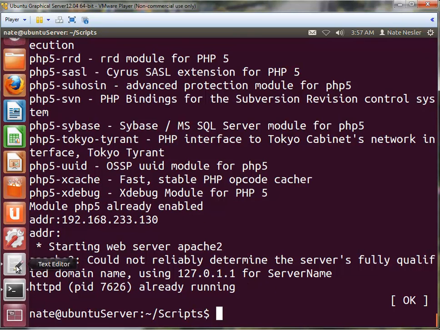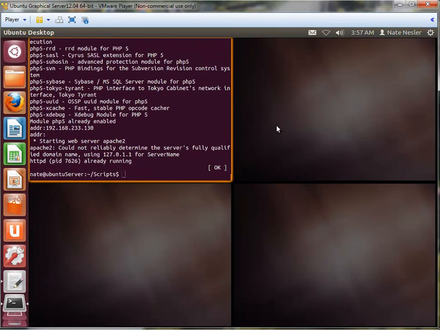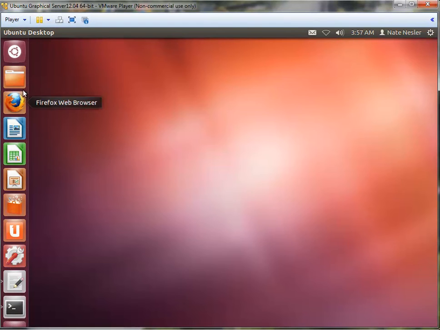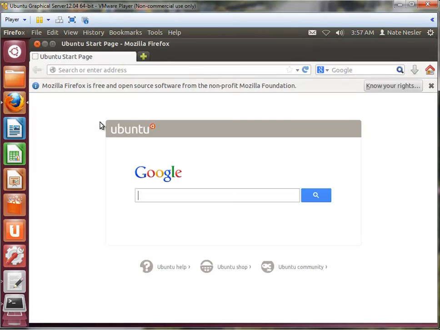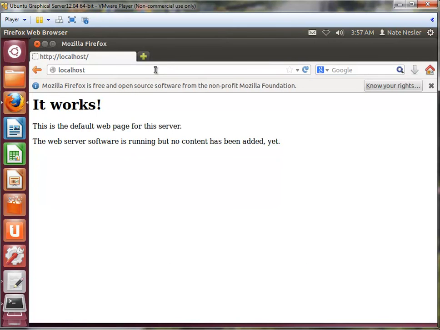Just to prove it, I'm going to go to another one of these desktops, because we have multiple desktops here, and launch Firefox by clicking on it. Firefox launches for the first time. If I type in localhost and hit enter, it comes back and says it works. Default web page for this server, and the web server software is running, but no content has been added yet. Yep, it's because we just have a blank page.